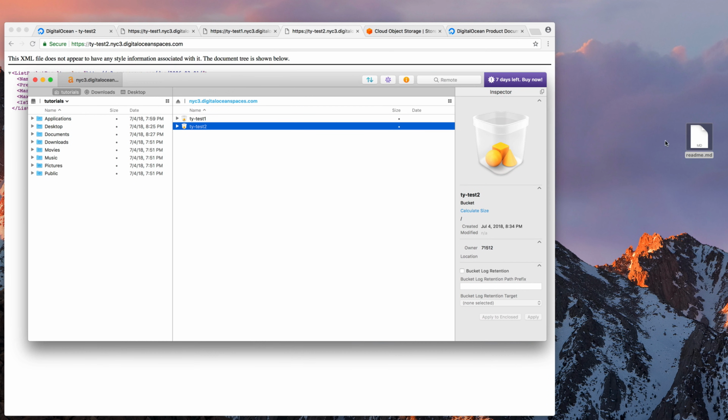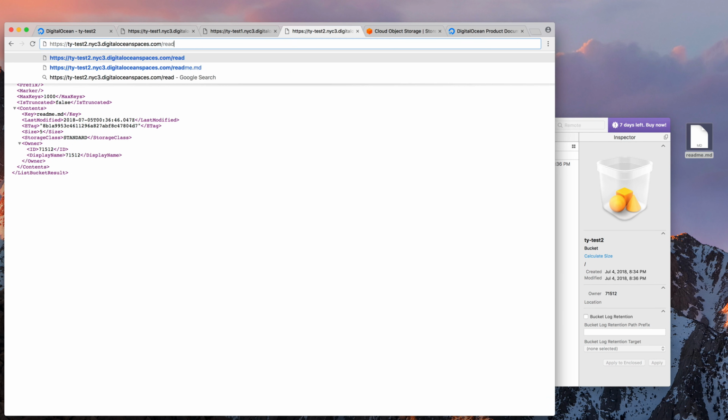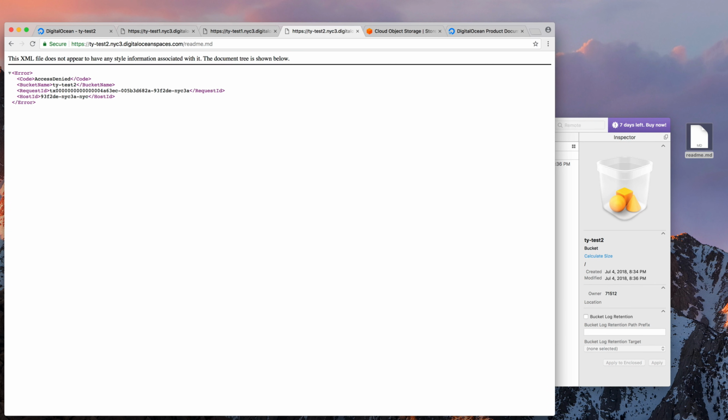So now I want to upload this readme.md file, and we can do that by just clicking and dragging it into this folder. Well, try it again. There we go. All right, so readme.md is uploaded. Okay, but let's see one thing again. So if I refresh this, there we go. We see readme.md, but let's go ahead and try accessing that, and we should be able to.